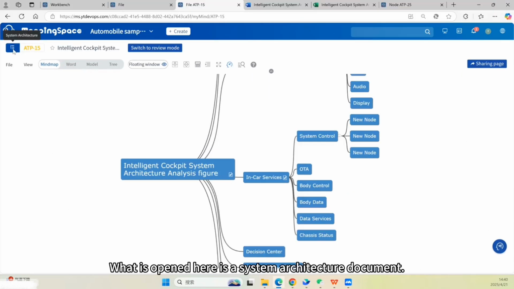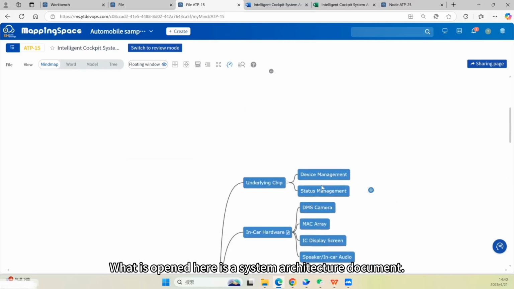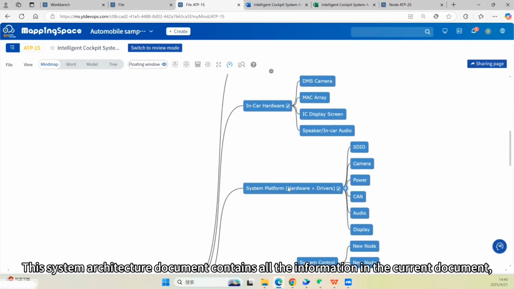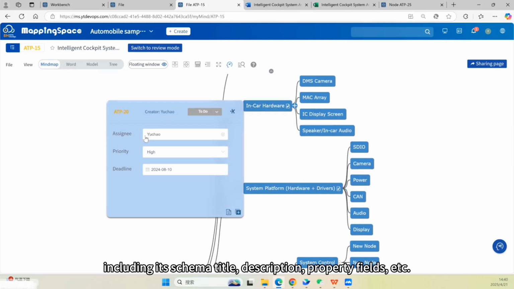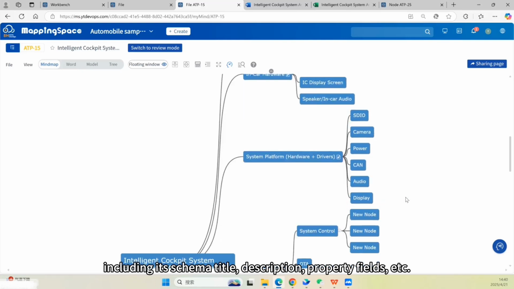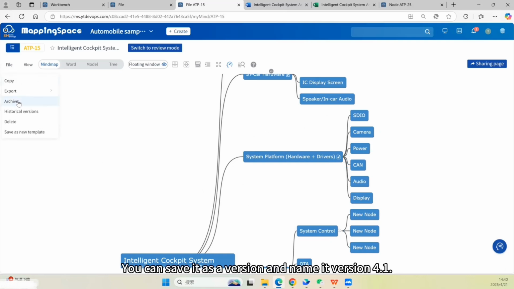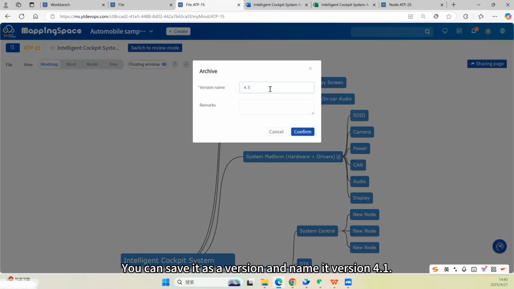What is opened here is a system architecture document. This system architecture document contains all the information in the current document, including its schema title, description, property fields, etc. For example, the current document has been modified. You can save it as a version and name it version 4.1.